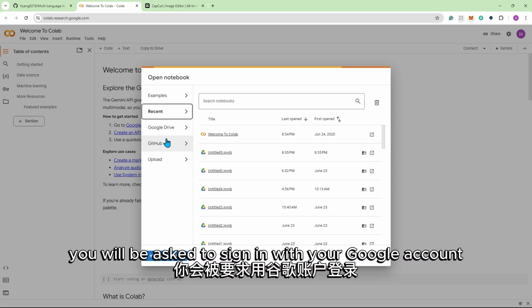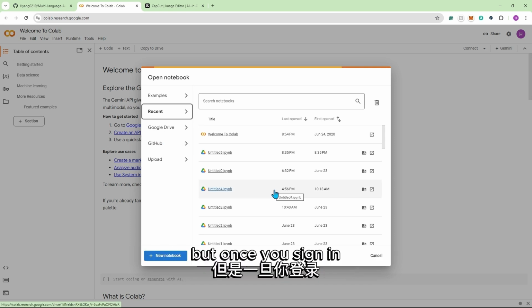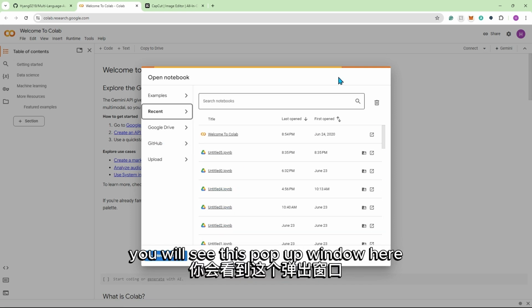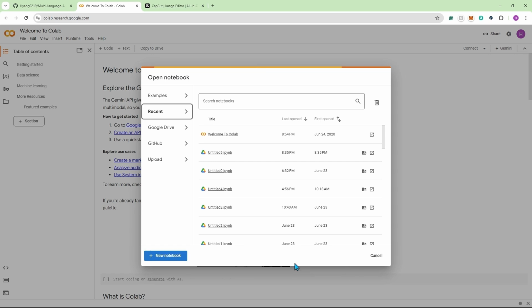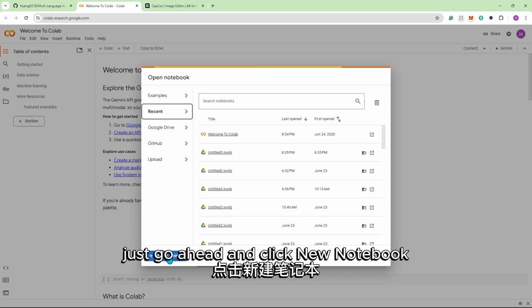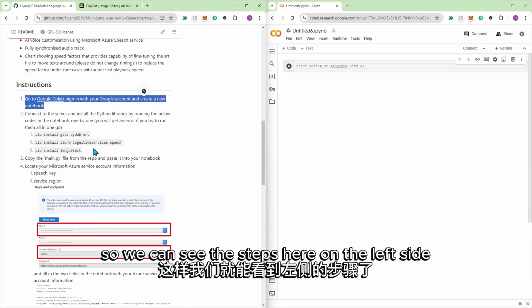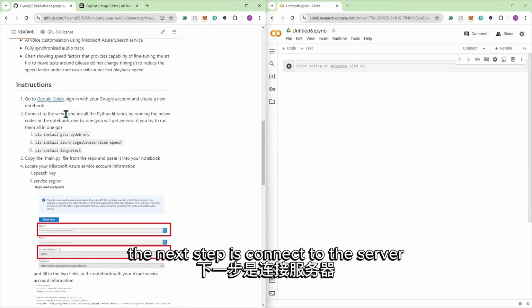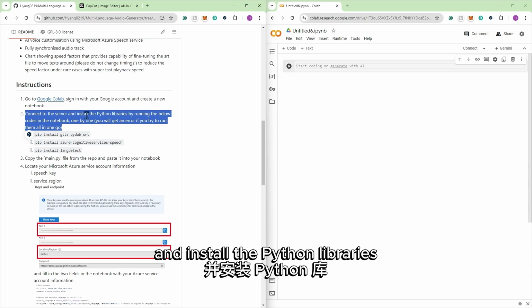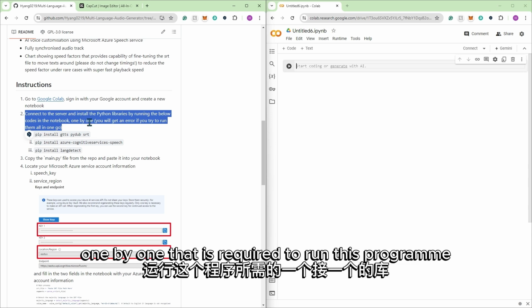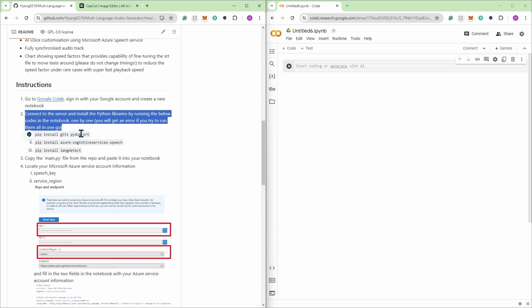You will be asked to sign in with your Google account, but once you sign in, you will see this pop-up window here. Just go ahead and click New Notebook. I drag it to the side so we can see the steps here on the left side. The next step is to connect to the server and install the Python libraries one by one that are required to run this program.